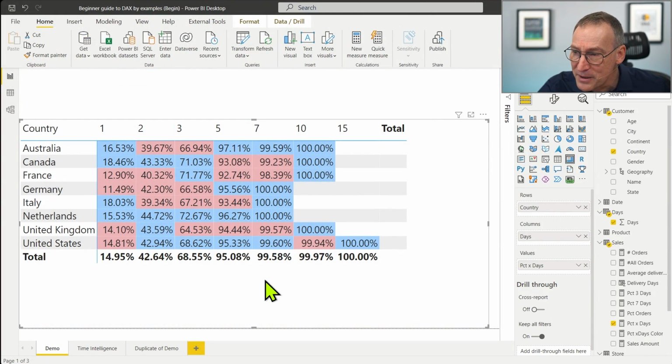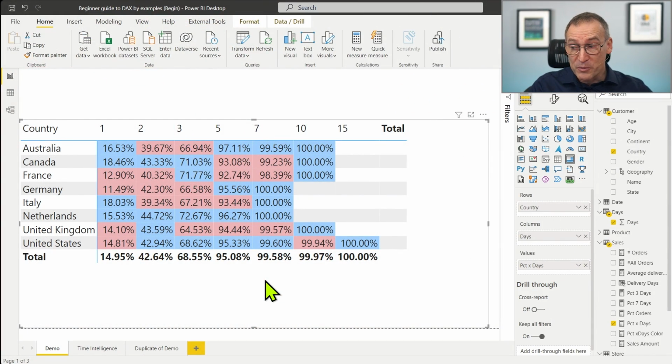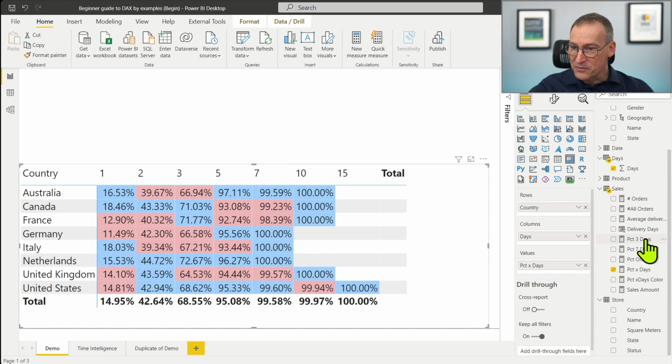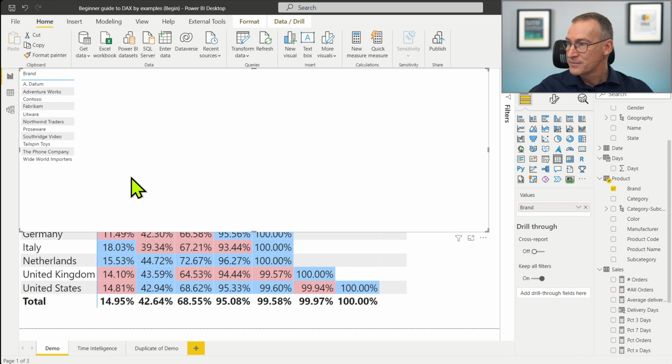Let's say that I'm happy, this report works fine, and my users start to use it. For example, a user might start using it and add a slicer. A slicer, for example, over the product brand. I use it as a slicer.